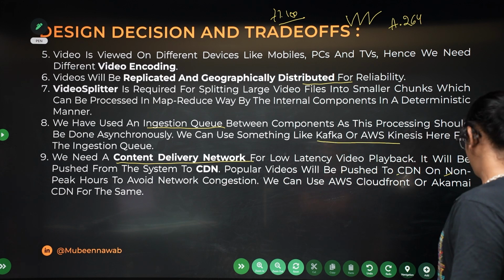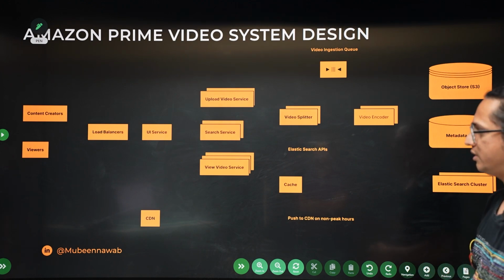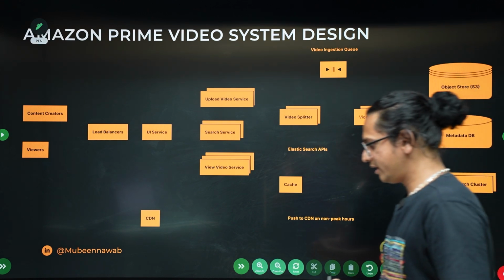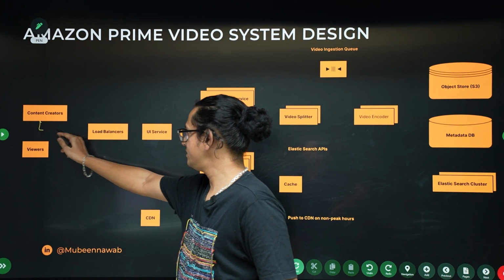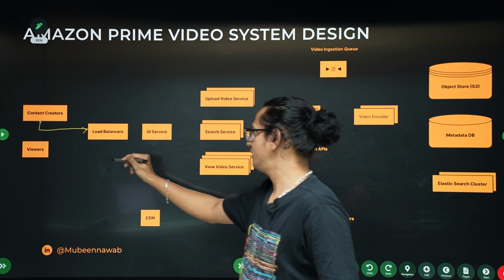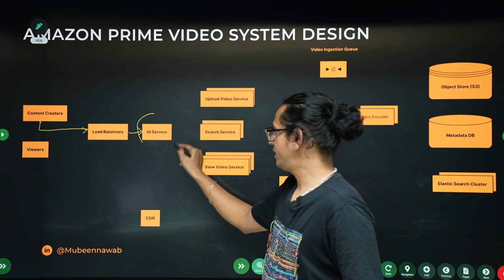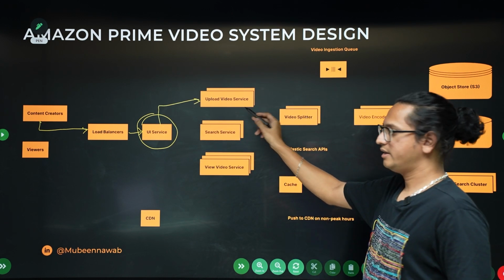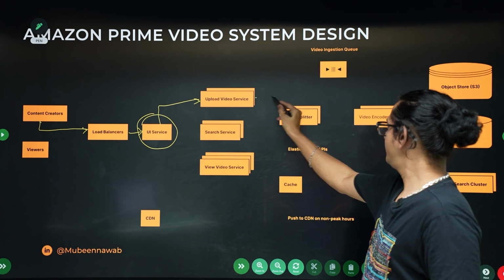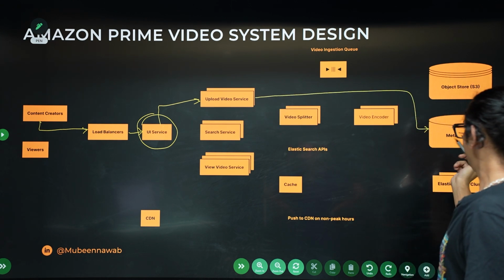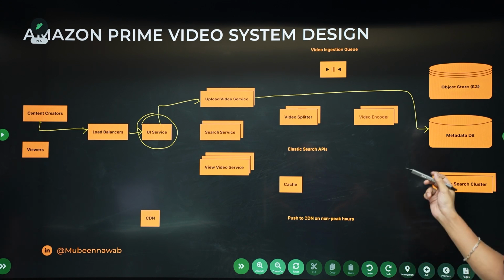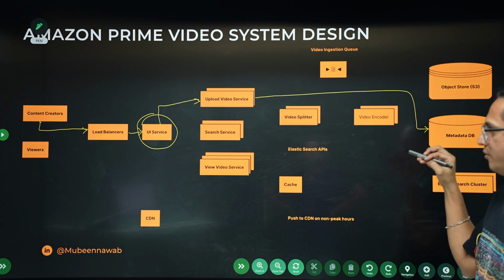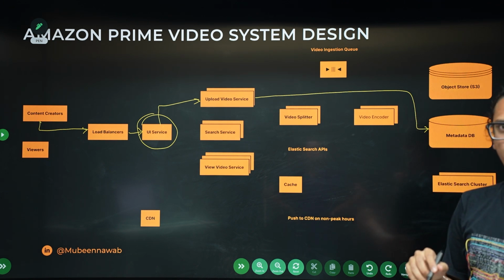Okay, so let's move on to the design. This is how the design looks. We'll start with the content creators. If the content creator is uploading a file, using the load balancer and the UI, the front end, he can upload the video files, and these will be saved into the MetaDB. Before doing that, we only fetch the temporary metadata and do the actions required to upload the video.